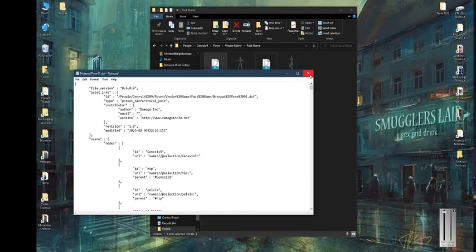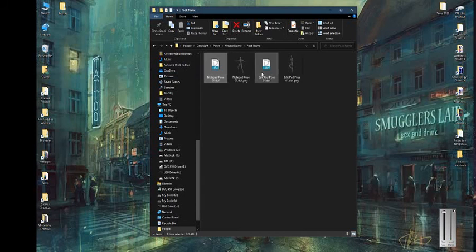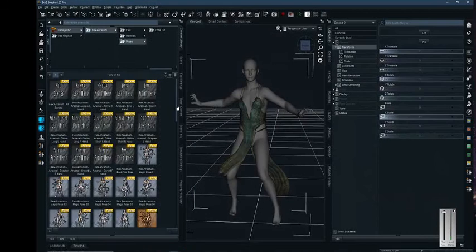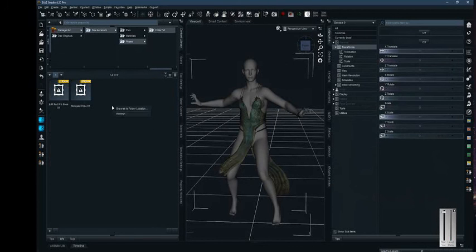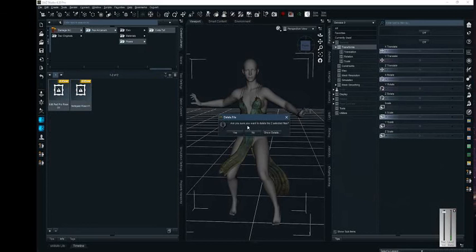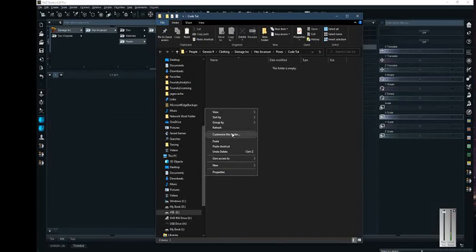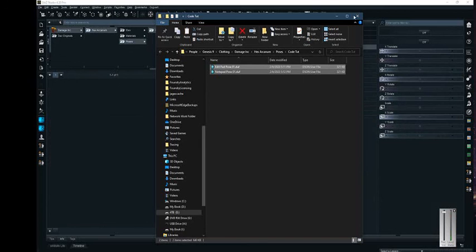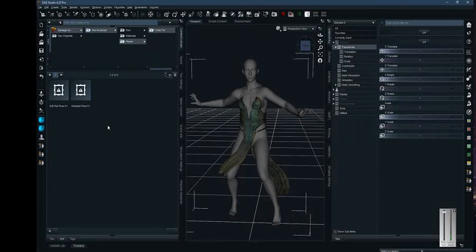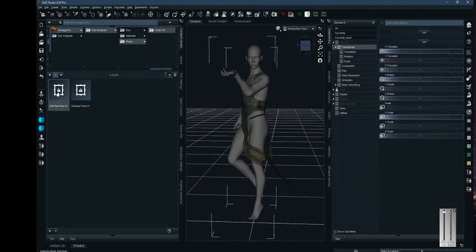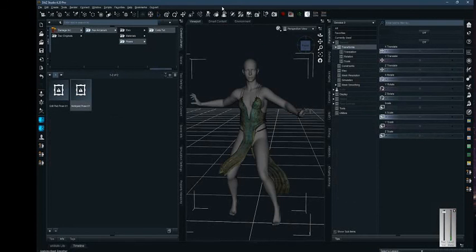Save it. And now I'm going to plop these in DAZ Studio. I've already done this video a couple of times, which is why I already have these in here, but I'm going to plop those two that I just edited in here. And you can see that these work now.